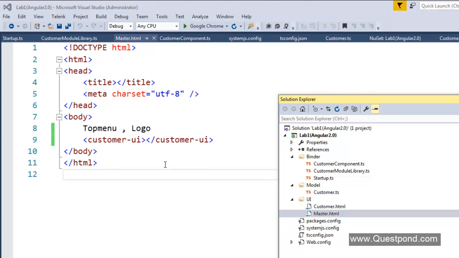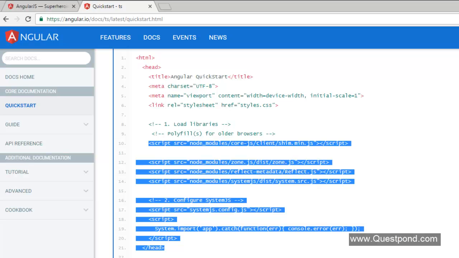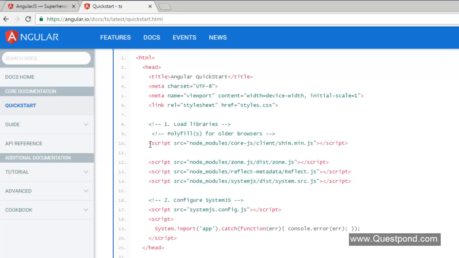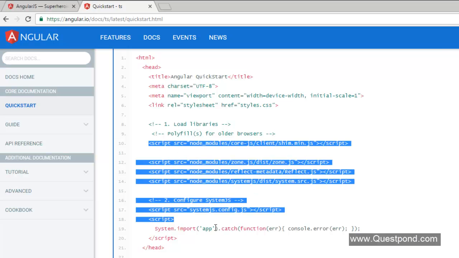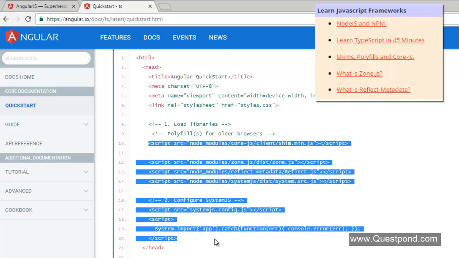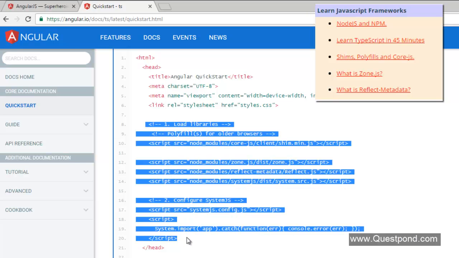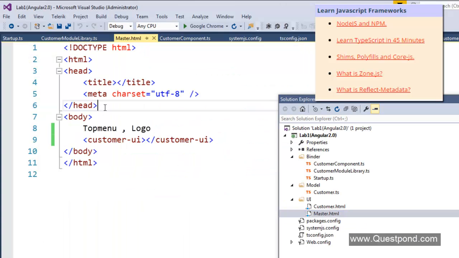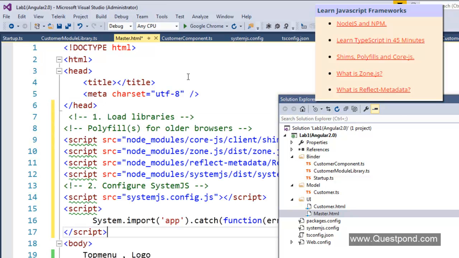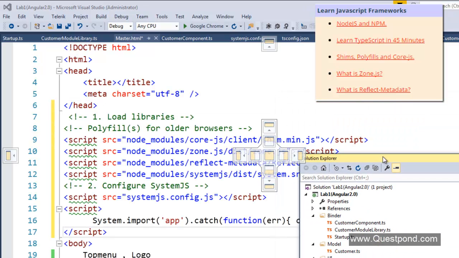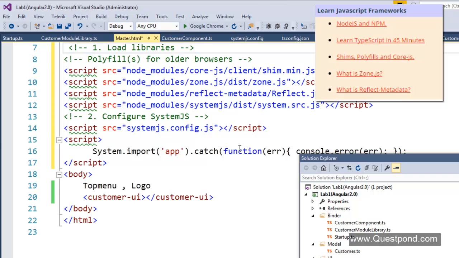Now in this master page, we need to go and define certain script files. So you can see here on the quick start, they have given certain script files. Let me copy this and explain what these script files do. I'm going to copy the script file at the top. Already the Angular team has put some comments over there.